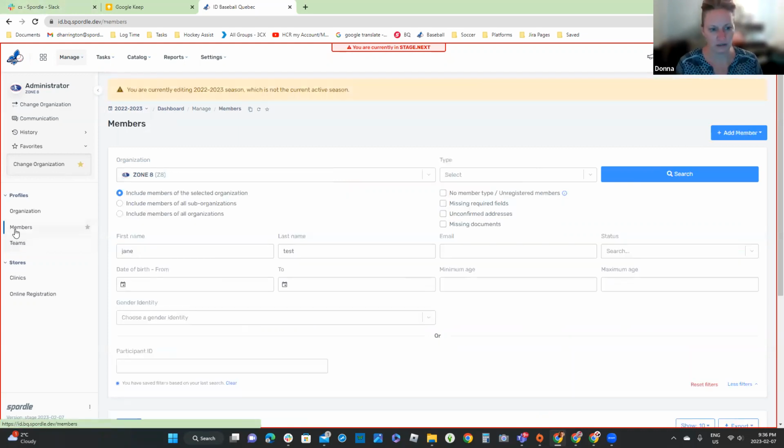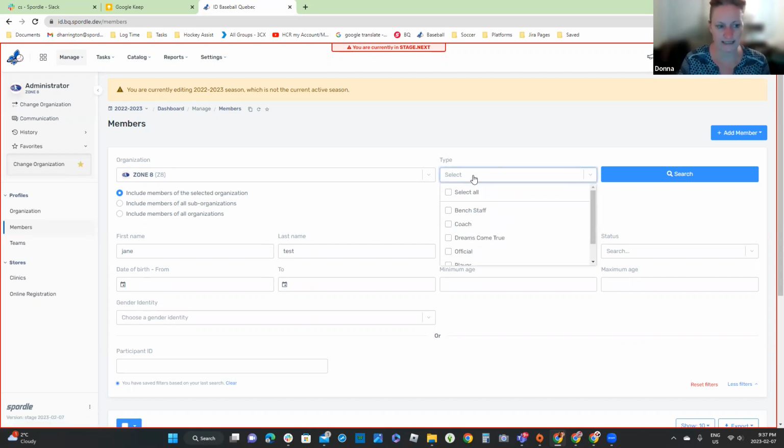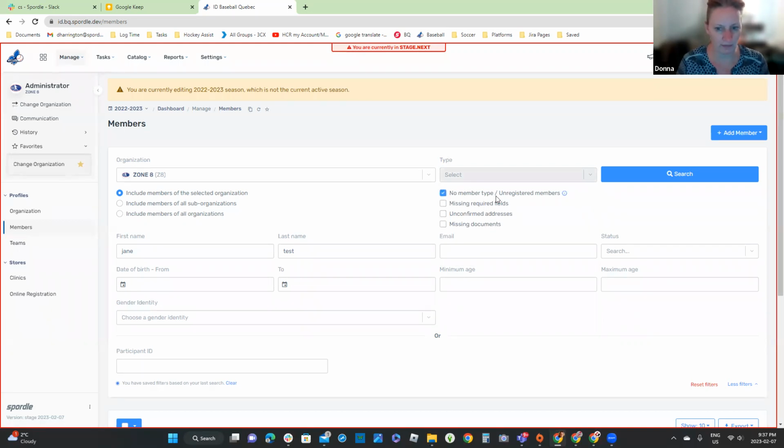In the members section, maybe you want to email people that have not registered for this season yet. The way to find that out is, if you remember, I said, if a person registers for a season, gets rostered to a team, or has done a clinic, they get a member type stamped for that current season. If there's no member type on the person's profile, I can click the no member type.